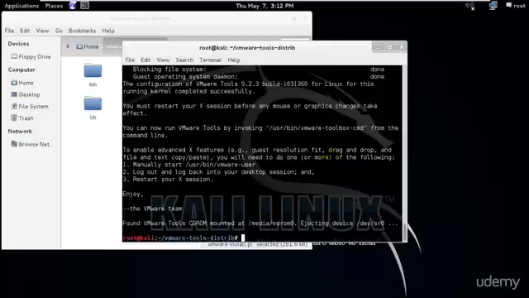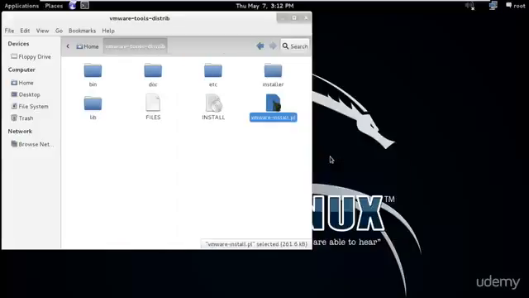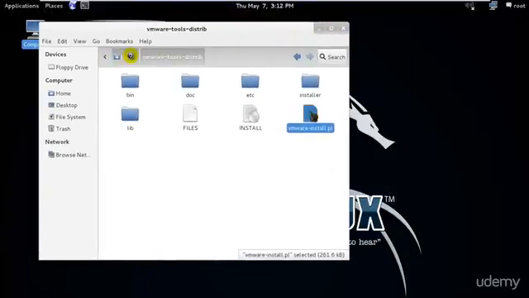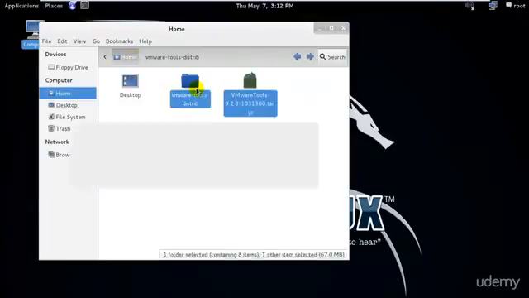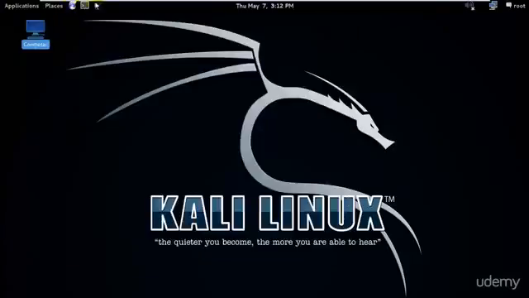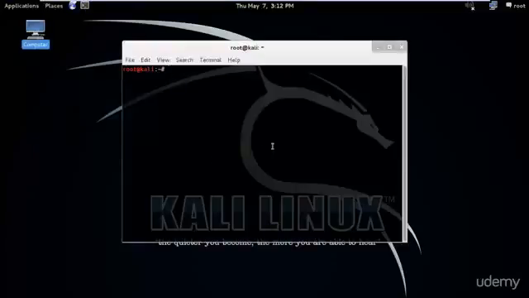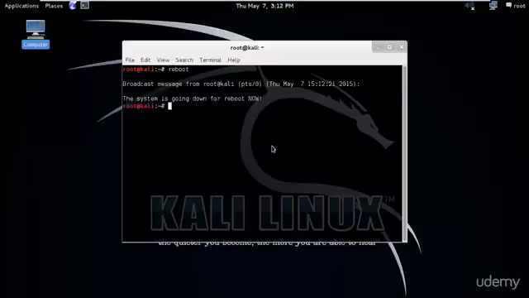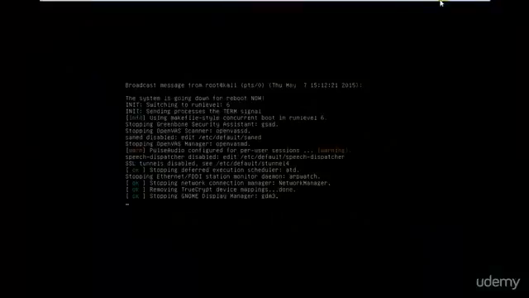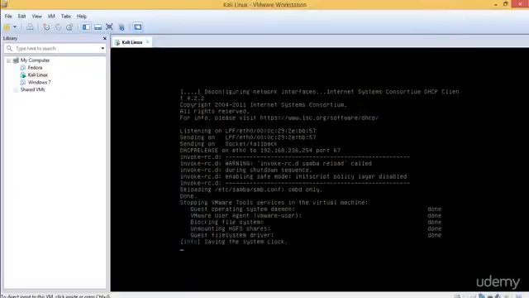Perfect. So it's been installed right now, and I'll just type exit. I won't be needing these VMware tools, so I'll delete both of them. And yes, I need to get the latest updates, but before I do, since I have installed VMware tools, I need to reboot. So I'll just type reboot, and it will reboot itself.